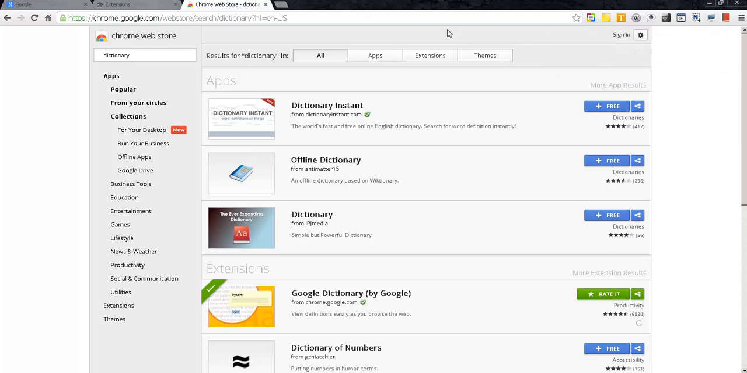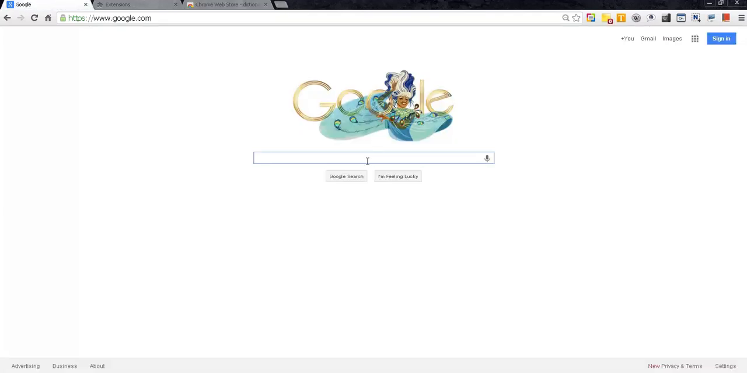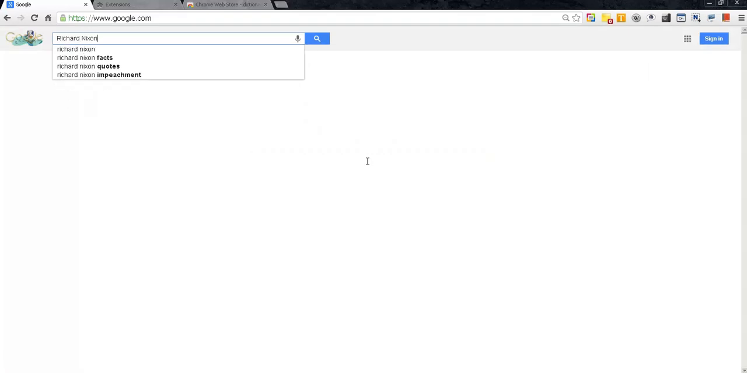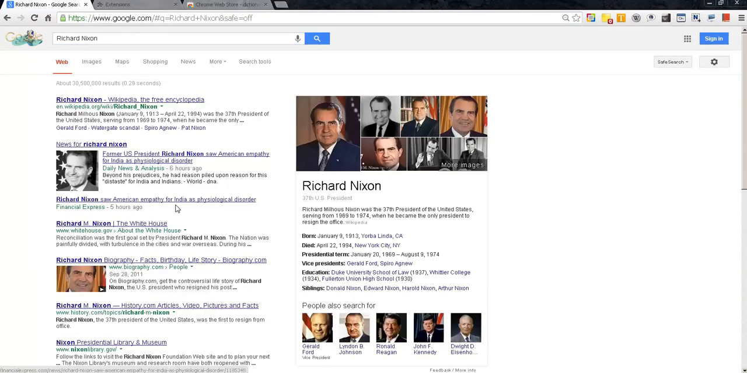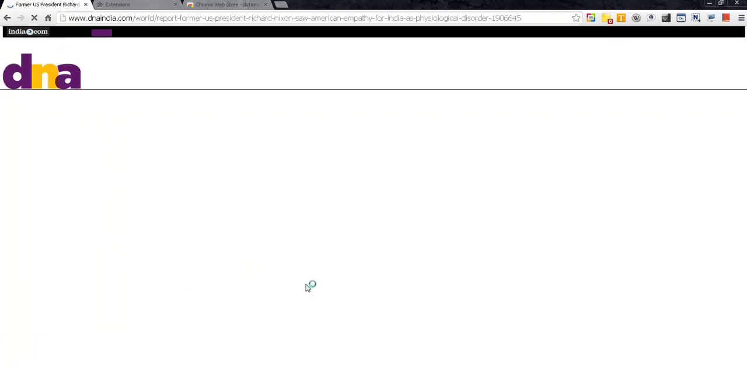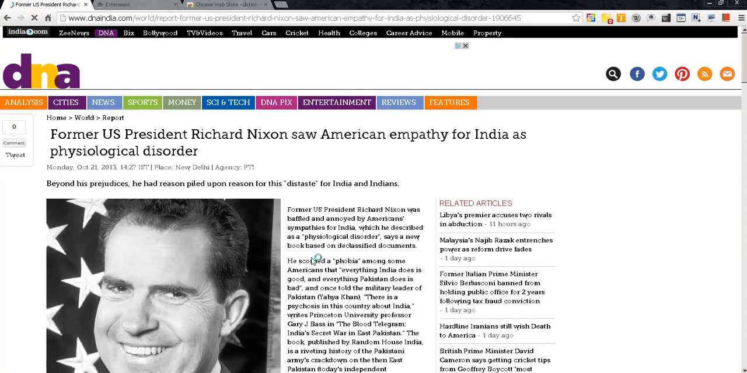Pretty simple. Now what we're going to do is I'm going to show you how this works. It's pretty cool. So let's load up something. We'll just go to default Richard Nixon. It's always easier. So let's pretend we're researching Richard Nixon, and let's see if we can find some words we maybe don't know in this article.